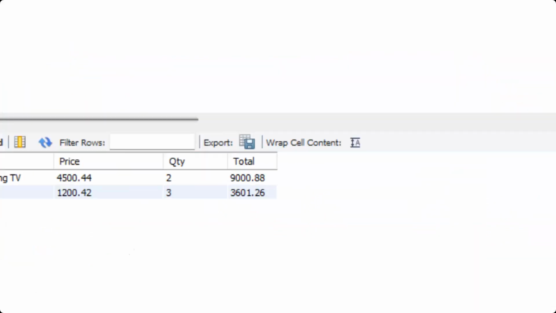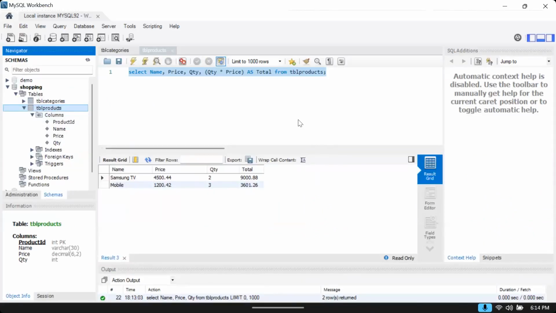This is a new field we created temporarily, and into that we stored the result of an expression, quantity into price. That means you can use all your arithmetic operators and calculate. Later I will tell you some more functions. By using those functions, you can do concatenation, find average, minimum, maximum. Ready-made functions are there, and we can use them here.